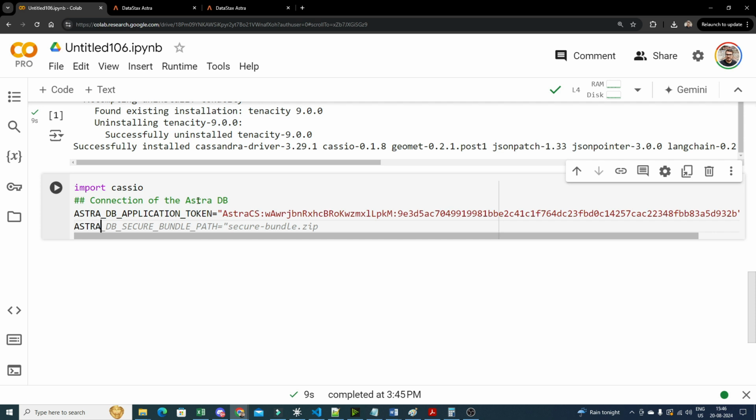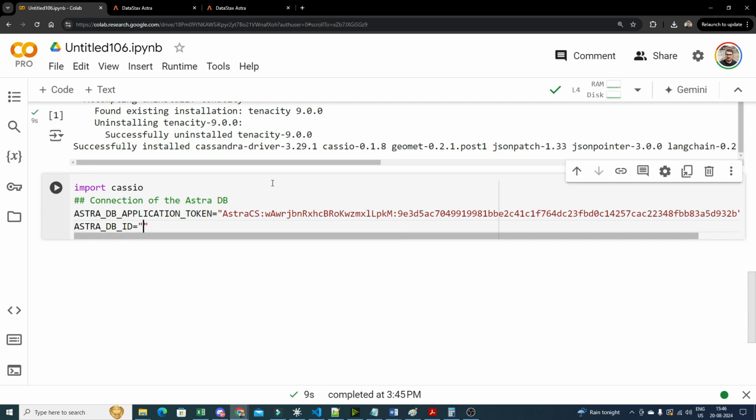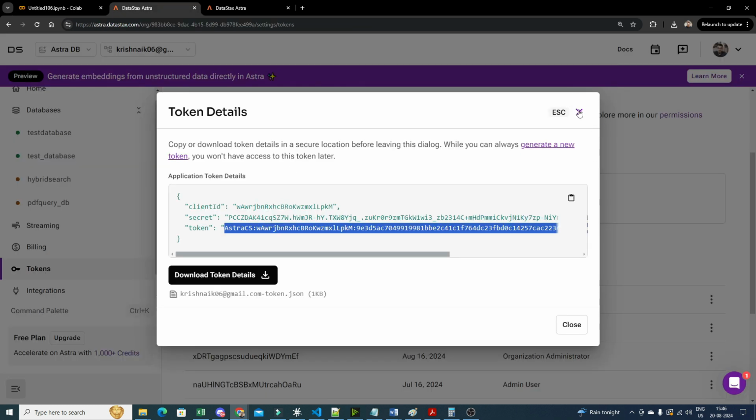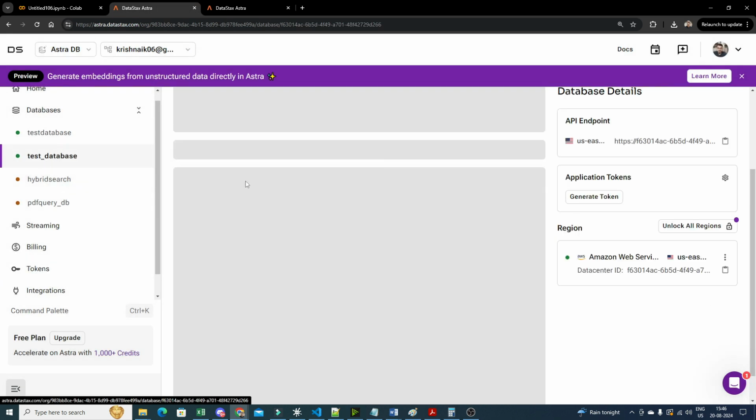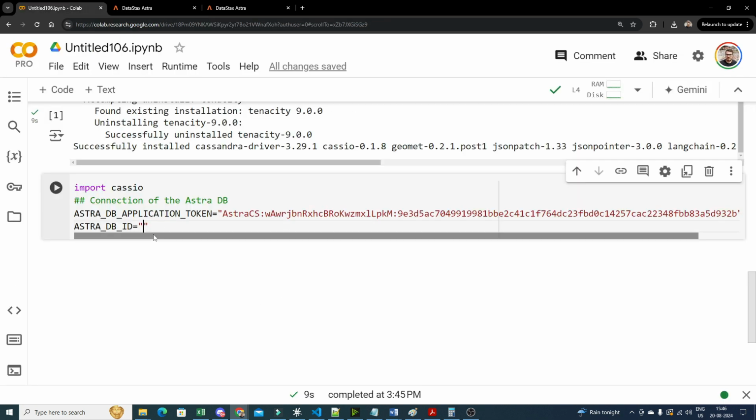Then we are going to use our AstraDB ID. Okay. That is our database ID. So we will be using this. I've created this particular variable. Let me go and see this. So here is my test database and here is my database ID. Okay. So this basically becomes my database ID itself, right?